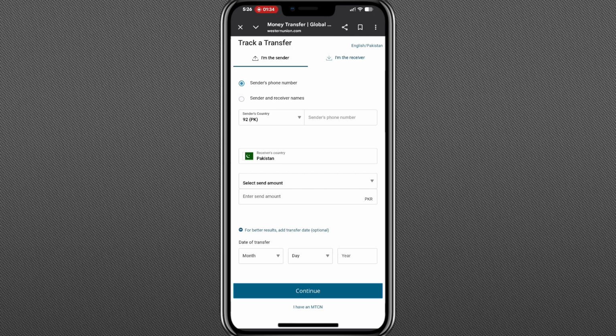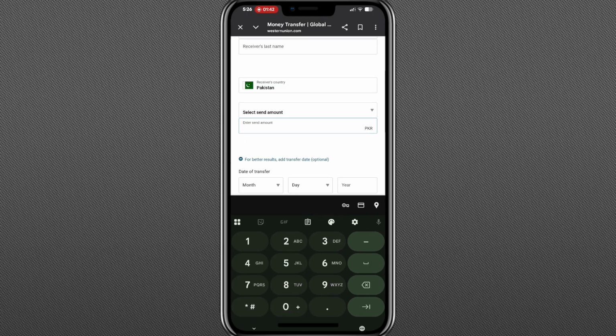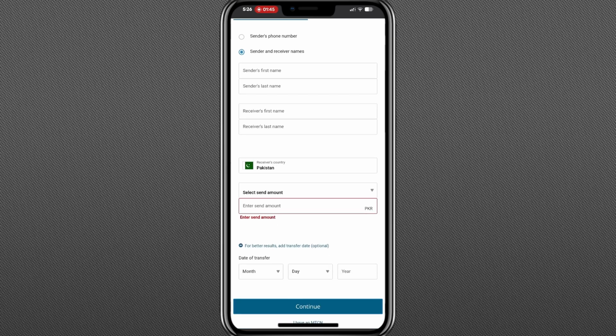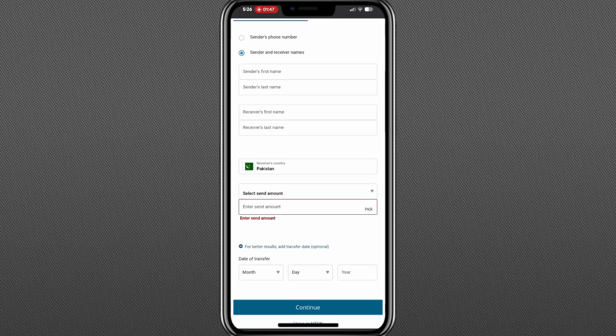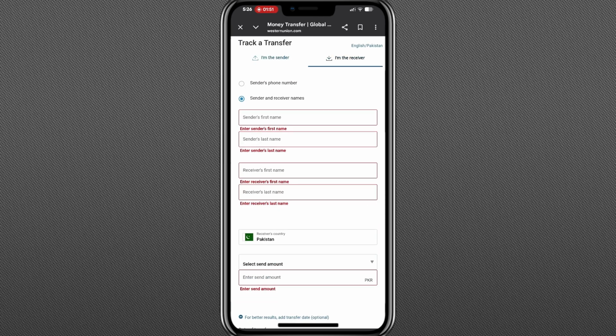The first method requires entering sender and receiver details. These details include the sender's first name, sender's last name, receiver's first name, and receiver's last name. After entering these names, select the receiving country, enter the transfer amount, and provide the date of the transfer by selecting the month, day, and year. Once all the required information has been entered, click on Continue.